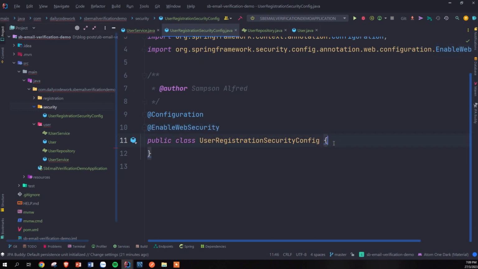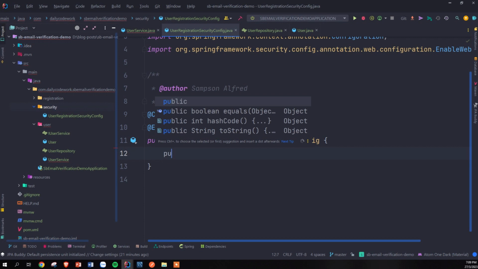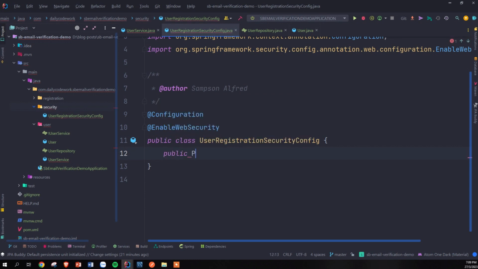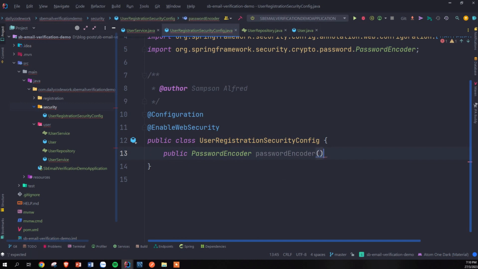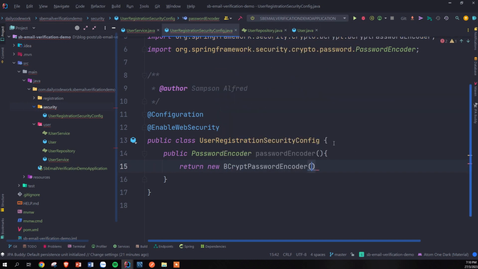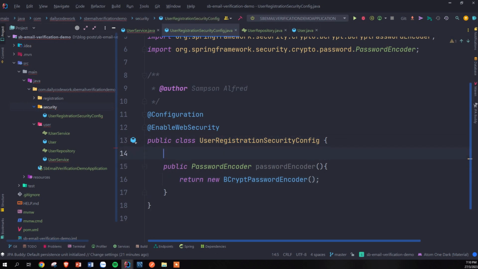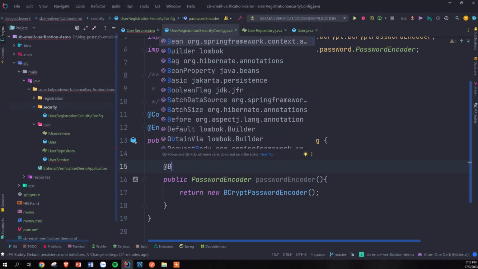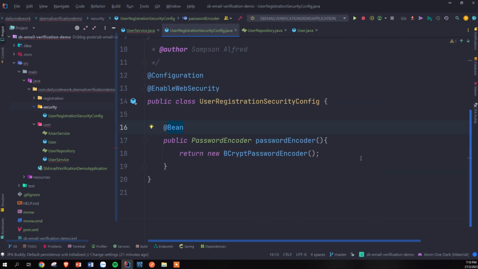So now let's create a bean called passwordEncoder that will enable us to encode our password, right? So here I'm just going to say public PasswordEncoder, and I'm going to call this bean passwordEncoder. What we're going to return is just a new instance of BCryptPasswordEncoder. So that is all we need. Here we're going to annotate this with the @Bean annotation to make it a valid bean, right?